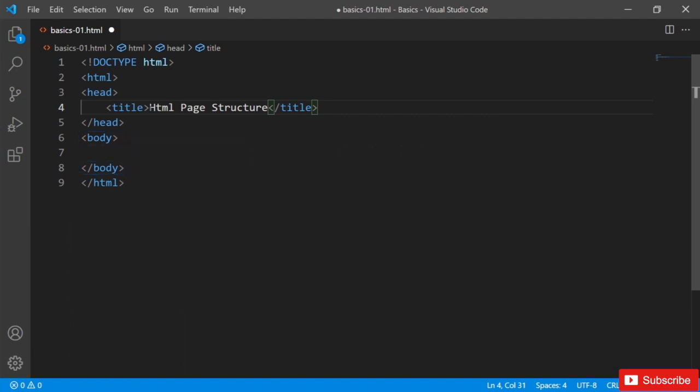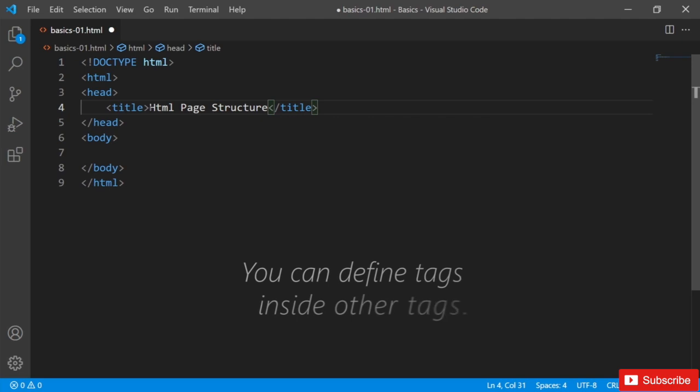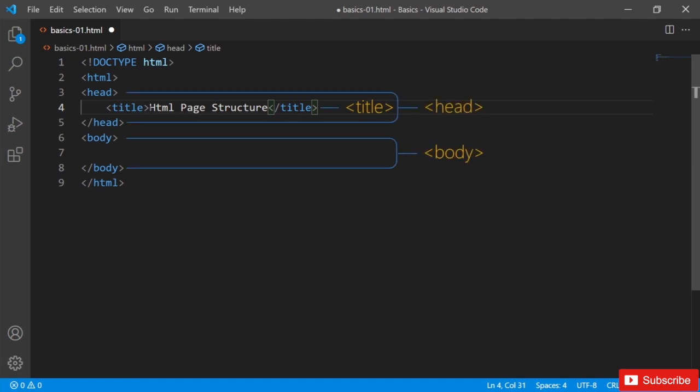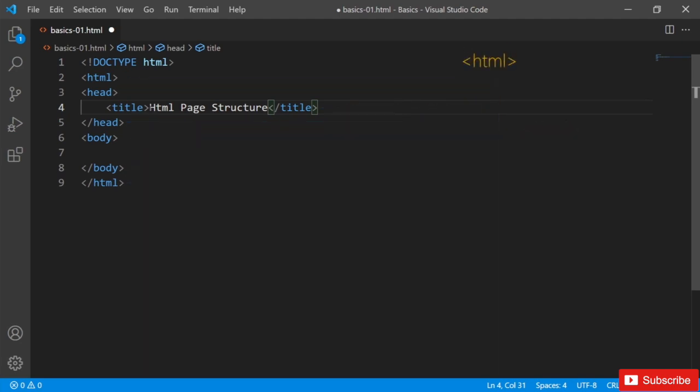So you get the idea about how the tags are defined. You can define tags inside other tags, which you can see here that the title is defined inside head and all these tags are defined inside the HTML tag. To understand this more clearly, take a look at this tree structure of the HTML.